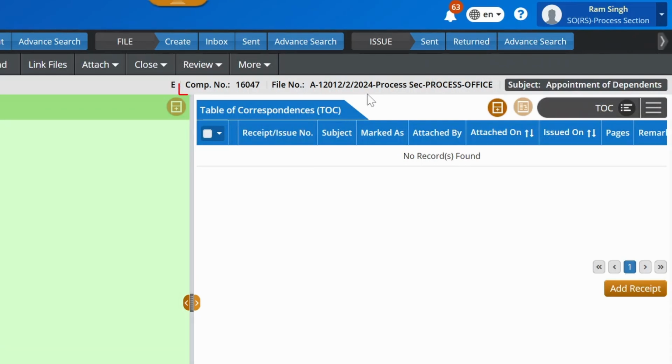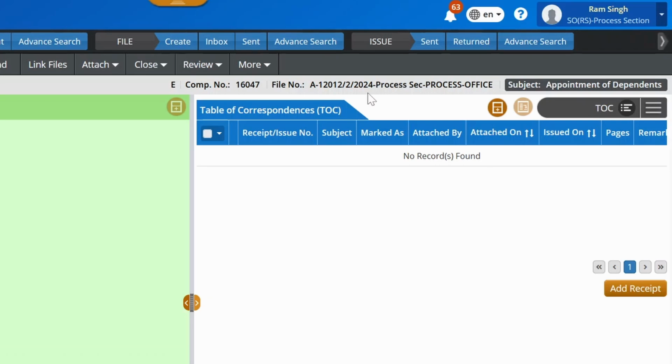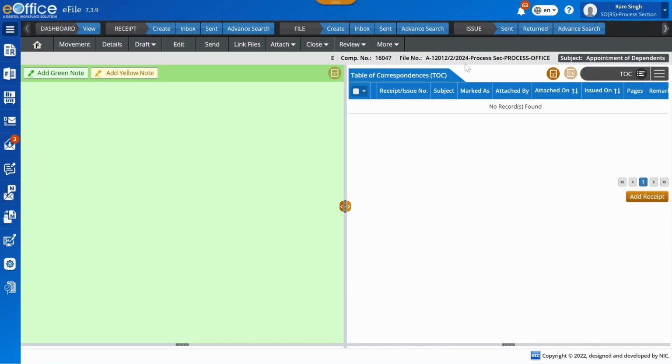The computer number is the consecutive number generated by the e-file system for a file, applicable throughout the organization, and it cannot be reset. The file number consists of the various heads selected during file creation, the consecutive serial number of the file against the selected heads in the organization generated annually, the year in which it was created, and the name of the section or unit creating the file. It can be provisioned to initialize from 1 at the beginning of every calendar year. We will learn about working on a file in forthcoming videos.